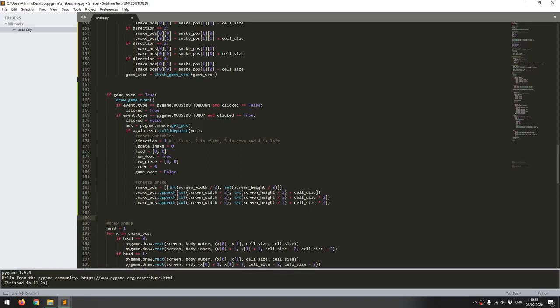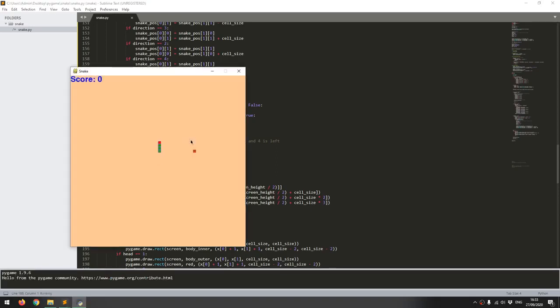I'm just going to run it in case there's any typos in there. So it seems to run okay. I'll try eating the food. That still works fine, and I'll try running off the screen. Ends the game, game over, play again, and there you go. It's clicking and it's allowing me to reset the game.